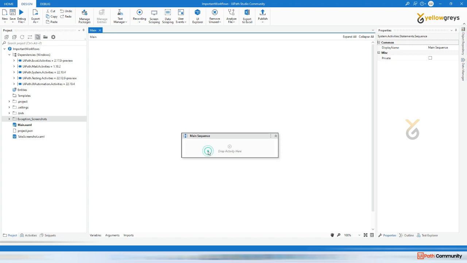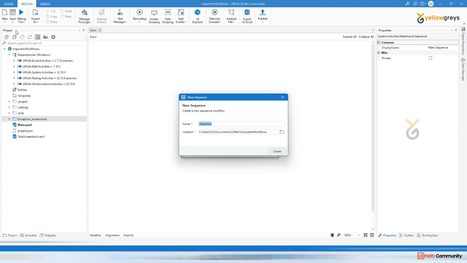So I'm going to build this email notification workflow. Before that, I would add some important things into my orchestrator, but I'm not going into the orchestrator now. So let's start building our workflow. Go to your Studio, click on new sequence, and let's call it email notification.